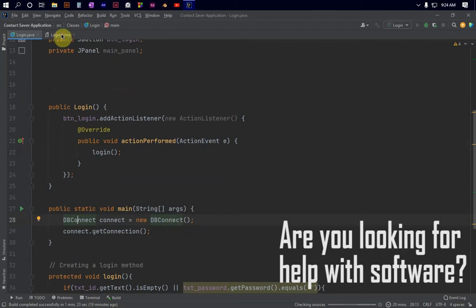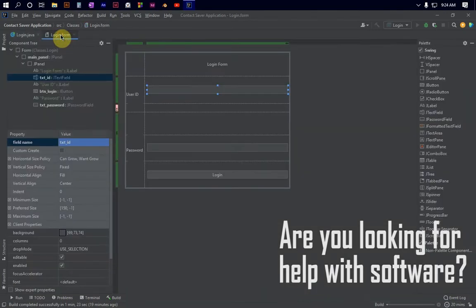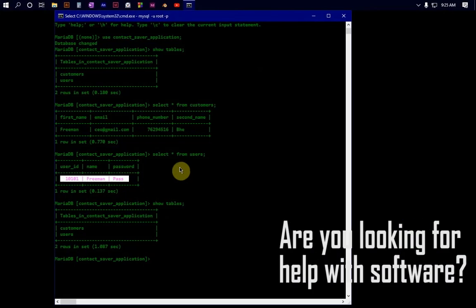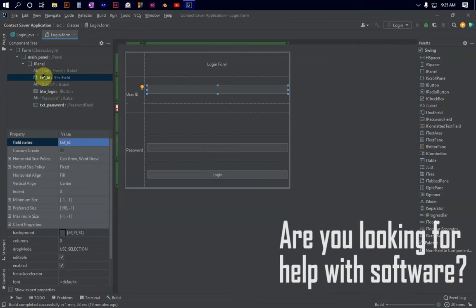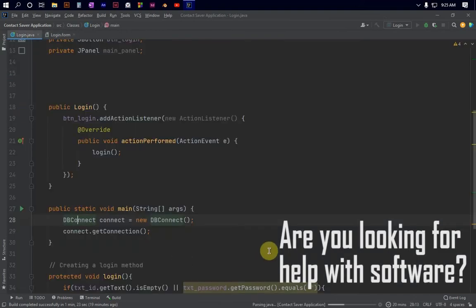We need to make sure that the GUI that we are trying to create should be able to connect to the database. When we click the login button in here, we are going to check these details, and if these details are okay, then we can continue with the login process, right? I think that's clear.